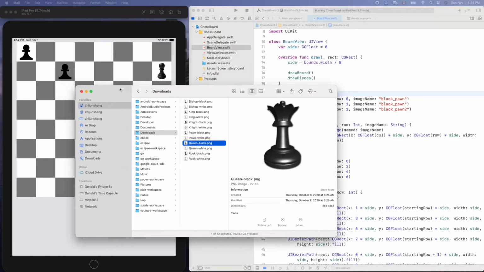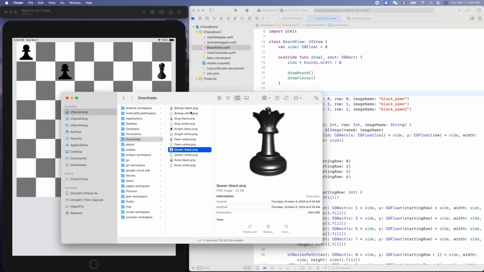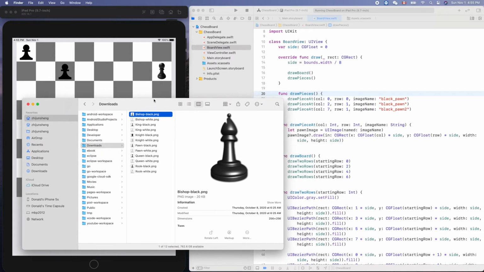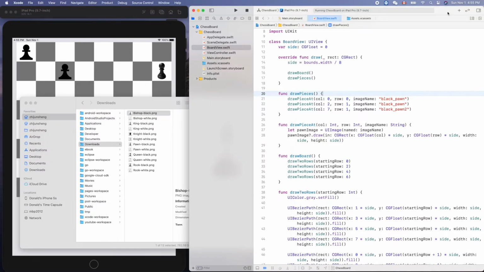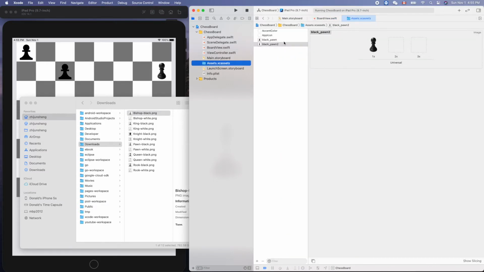After the last class, now I prepared all the 12 pieces images used in this game. So now, hopefully you already got your own images ready. Now we can replace those testing things here. Let's delete that.